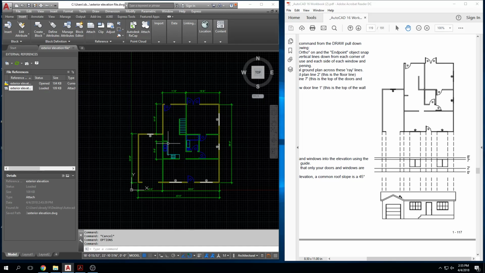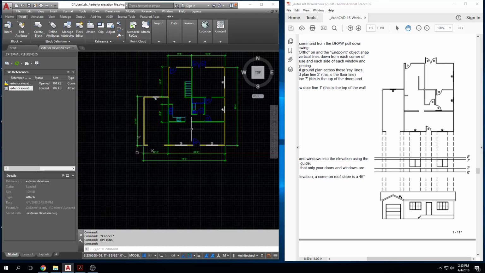So that's what we're doing here. We are creating an exterior elevation, but we are XREFing in the floor plan to use it for reference, and then we're going to detach it once we've used it, okay?